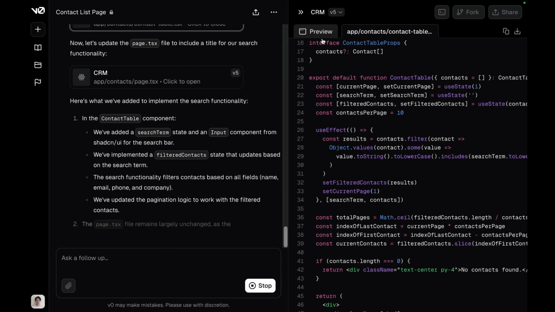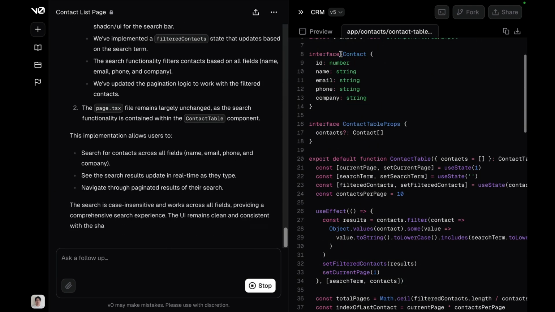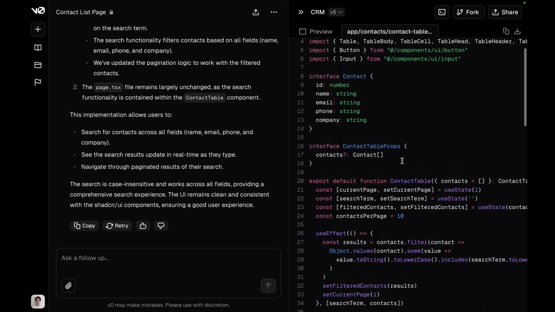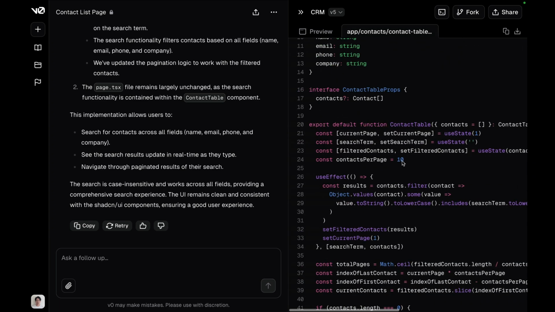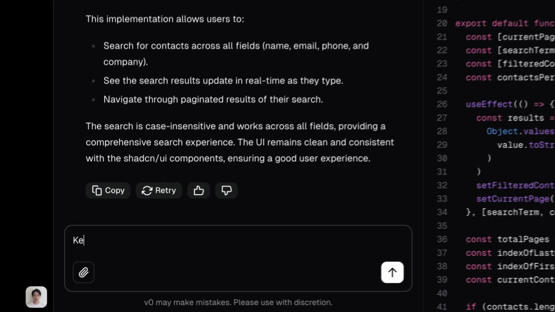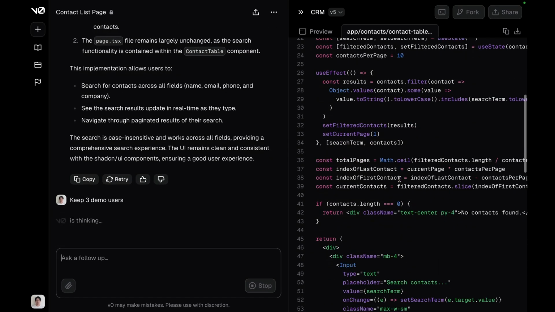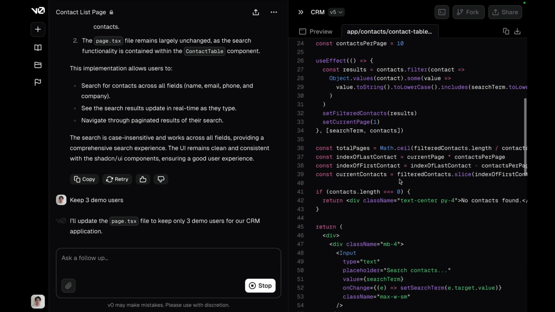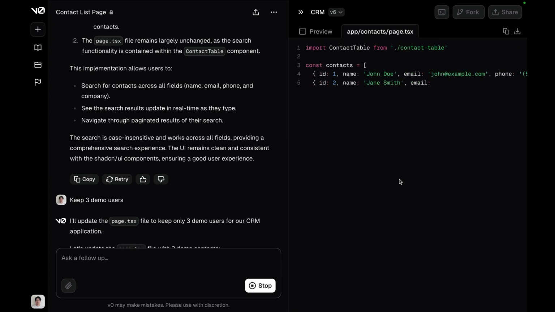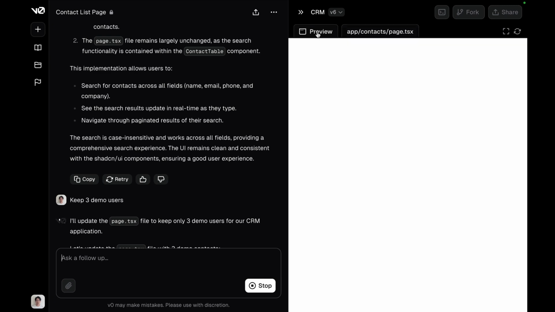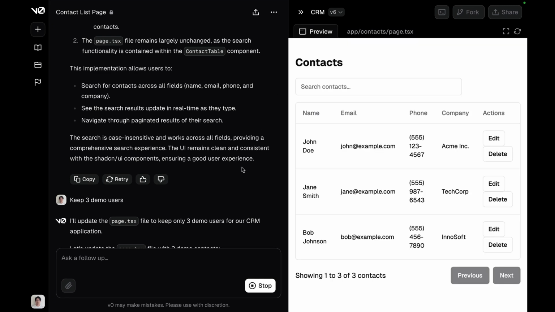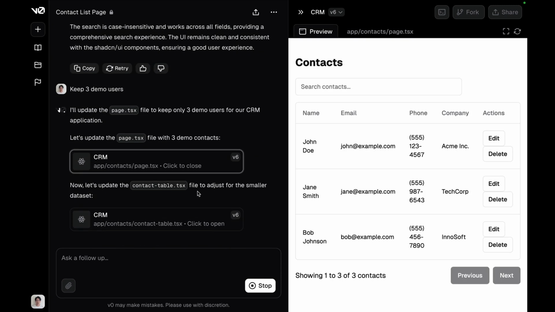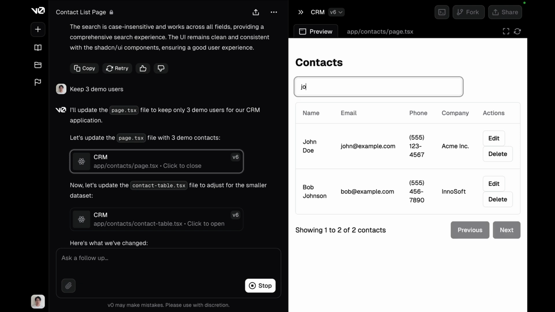Anyway, it got rid of all the demo data. And now we have no contacts, which is fine. Okay, keep 3 demo users. Maybe 20 was too much that it was running into context limit and it just decided to get rid of them. But we need some contacts to actually view the UI. So, okay. So we are getting somewhere. It's good. Let's try it out if it works.